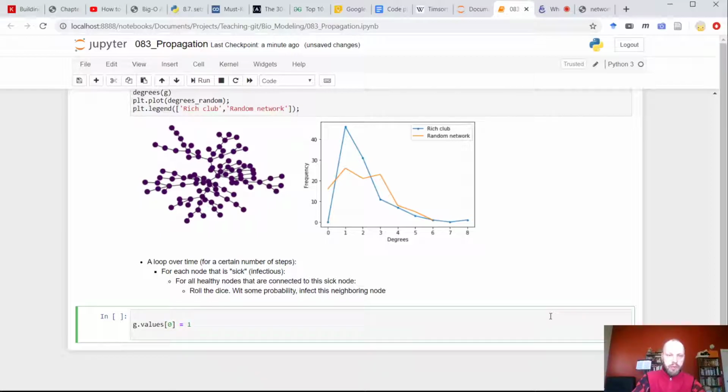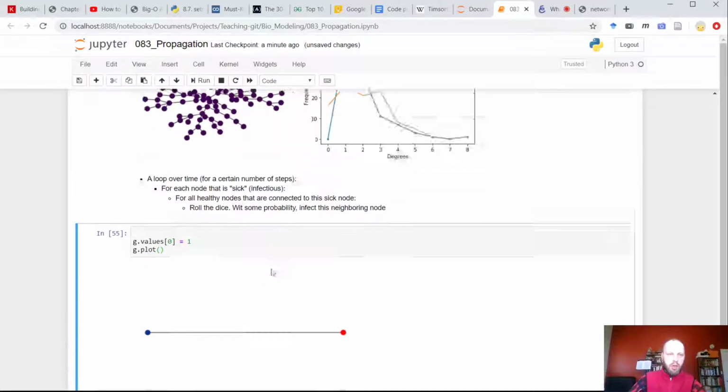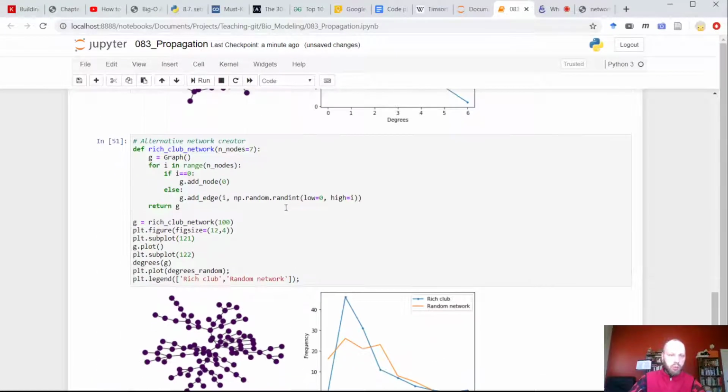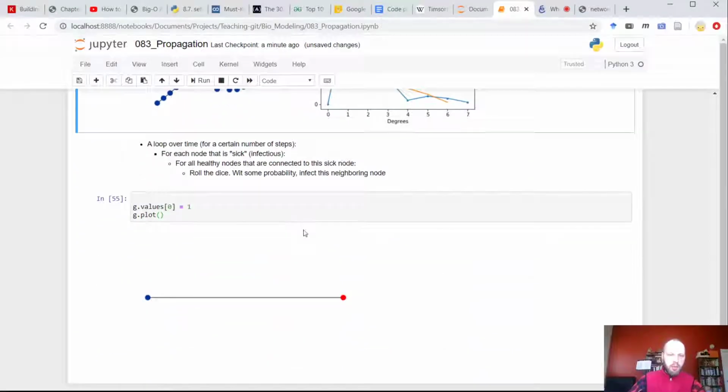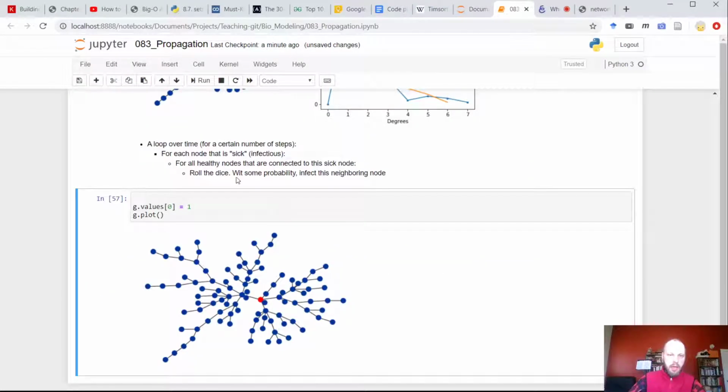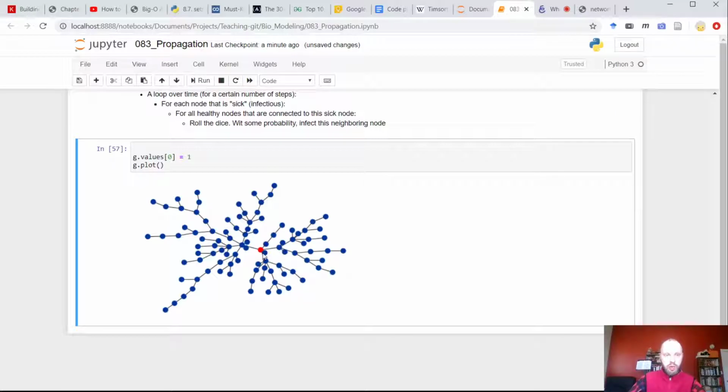sick, and let's do Gplot. Let's rerun it, whichever. Let's run this one. Aha! Oh, look how fun. One node in the center became red. So if I run it again and again, nothing will happen, because the model was pre-generated before, and we just set one node to sick, and we don't have anything else.